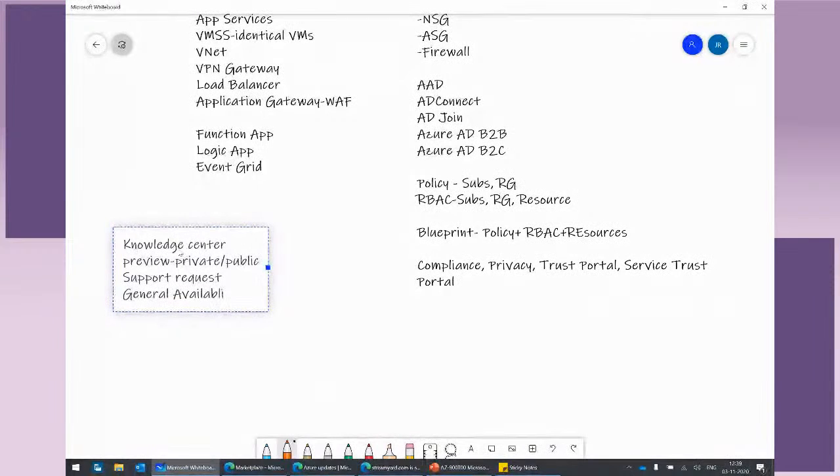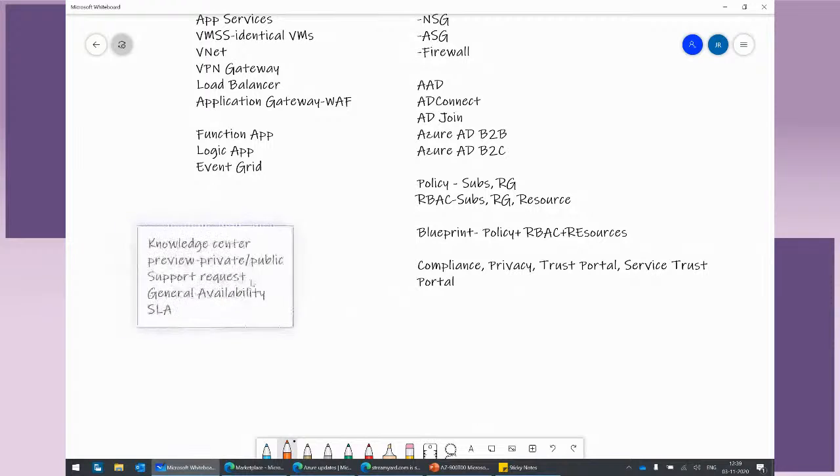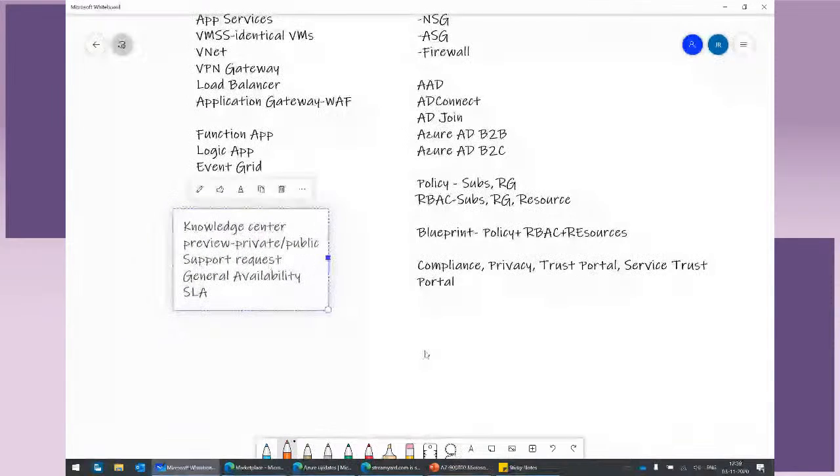And what did I miss? Yes. And then we discussed SLA, right? So this is just a very high level overview of your AZ-900. So I just wanted to give you a recap.